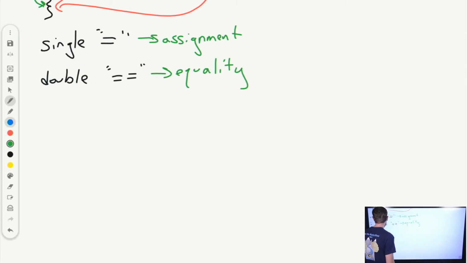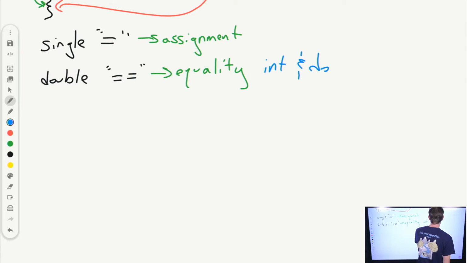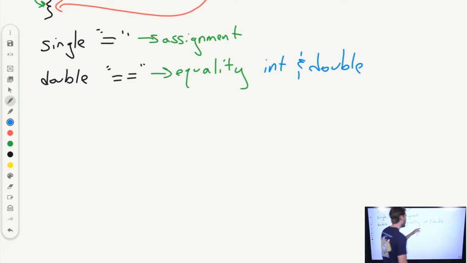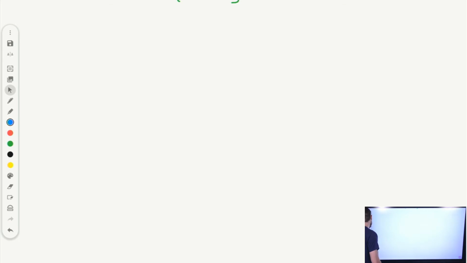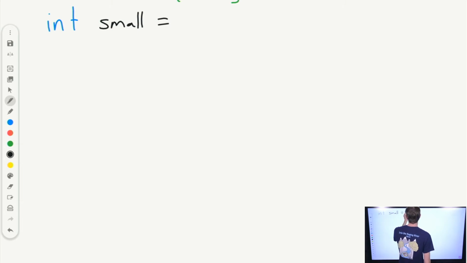And it can be used for checking ints and doubles. So it's going to check if one int is equal to another int, or if one double is equal to another double. So what would this look like in code? Let's take an example here. Let's say I have an int, and let's call this int small, and I'm going to give it the value of 10.